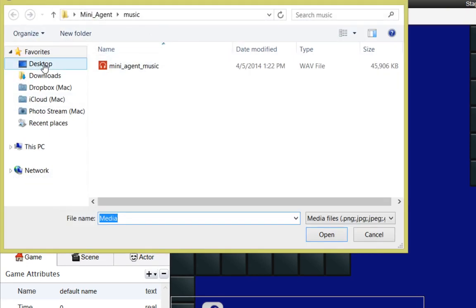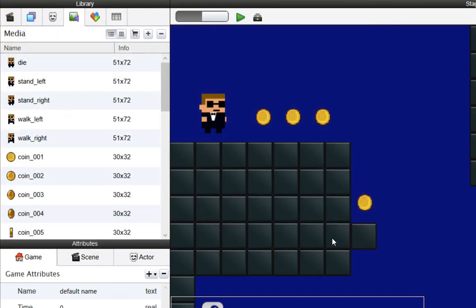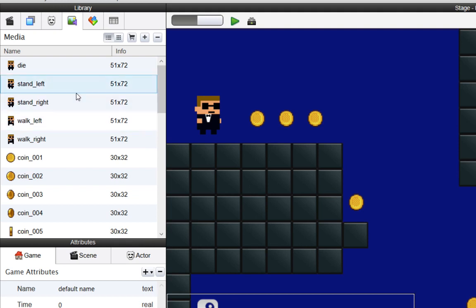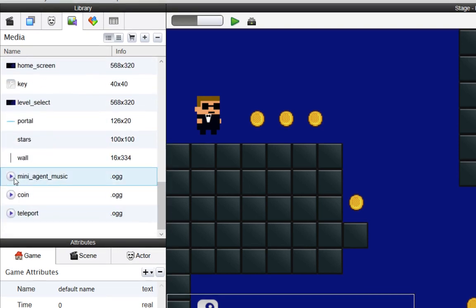and I will navigate to the sound folder. And the two sounds that you're going to look for are coin and teleport. I'm going to hold down Shift, select both of those, and click the Open button. And if we scroll to the bottom of our Media tab that we see here, you're going to see that we have Mini Agent Music, Coin, and Teleport.